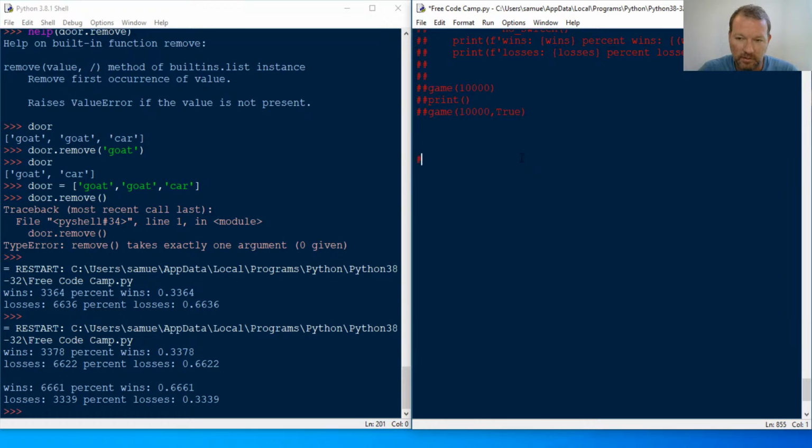So we're going to be looking at urllib. Anybody ever heard of urllib? urllib.